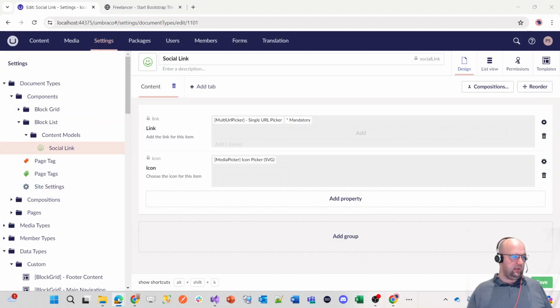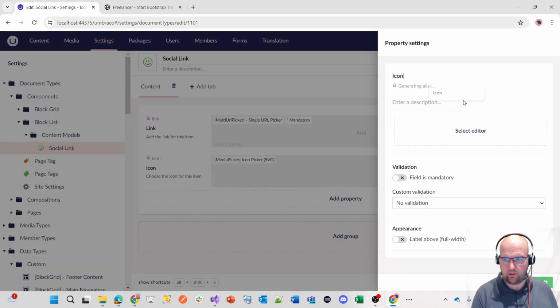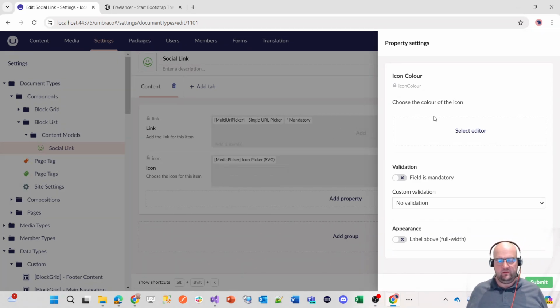So now we've got a link and an icon, and then we want the icon color, which is going to use the color picker. So choose the color of the icon, and we didn't need to do this. We could just not have it changing color, but I just wanted to demonstrate the ability to choose an SVG icon and change the color of it on the output as well. So that's why we're doing this.